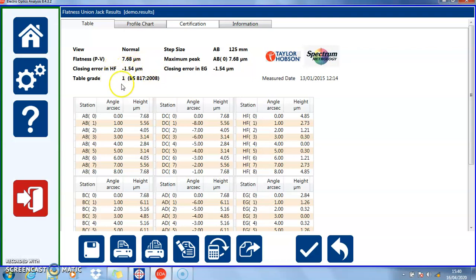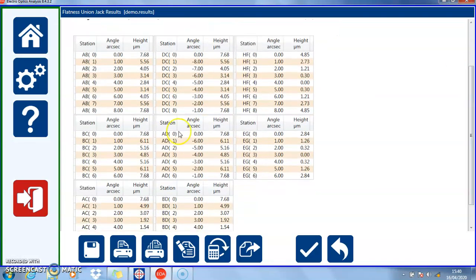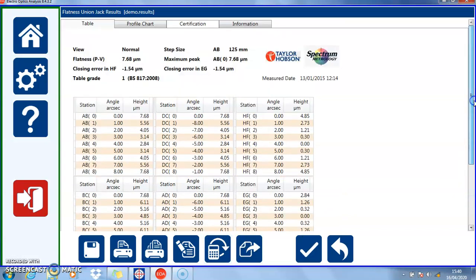The last thing that's shown is the table grade itself according to whichever standard has been selected. You can then go through all of the generators and look at the angles and the heights. These can be saved, printed as a single page, printed all of the pages of results, edited as before, and we can change different calculations like leveled or normal view. They can be output as CSV.